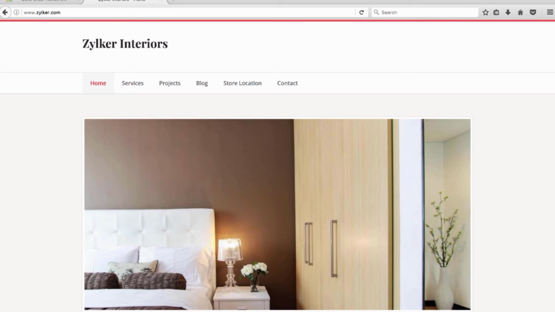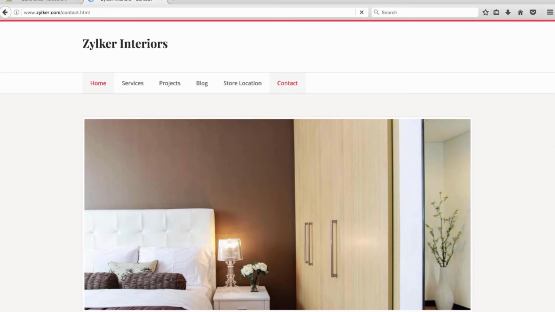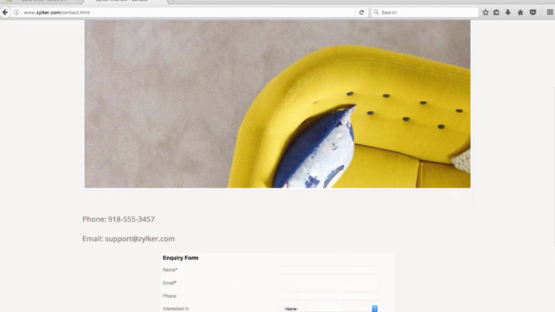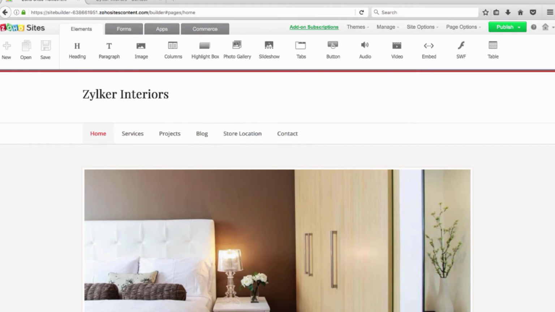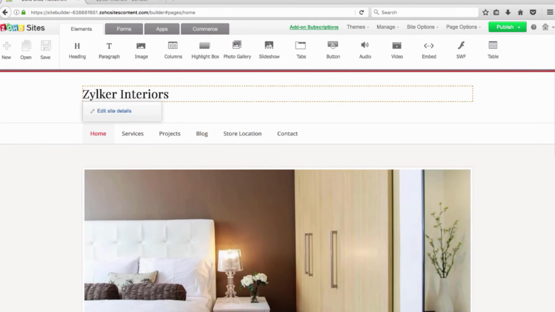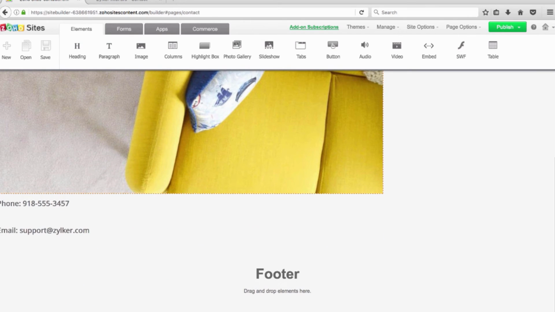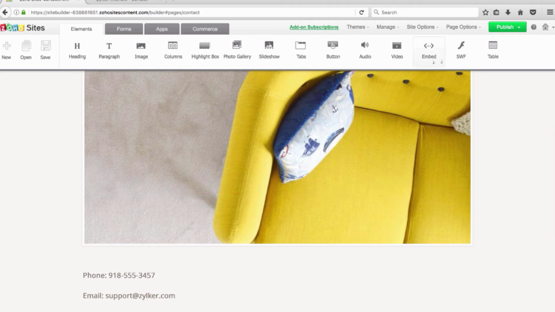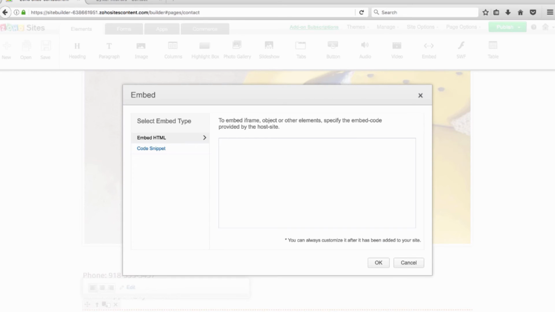So this is what our Zilker page looks like. It has a few different pages available for me and also a contact tab so someone can fill it out. Right now, what I'm going to do is go ahead and paste that information for the form onto my website. So I'm going to go over to contact here. And then from here, I can choose the embed option in Zoho Sites to go ahead and bring that information in and paste that source code.